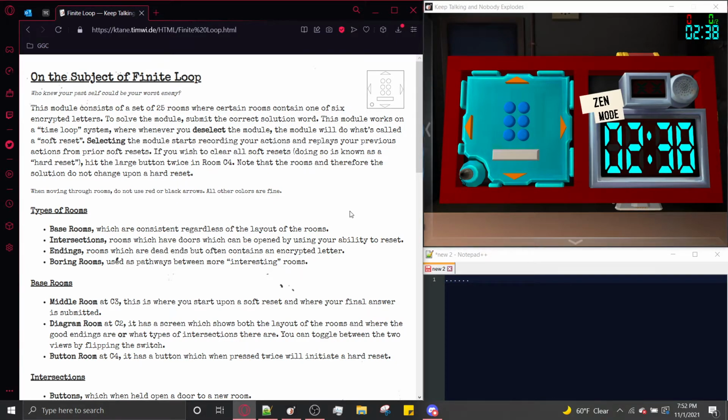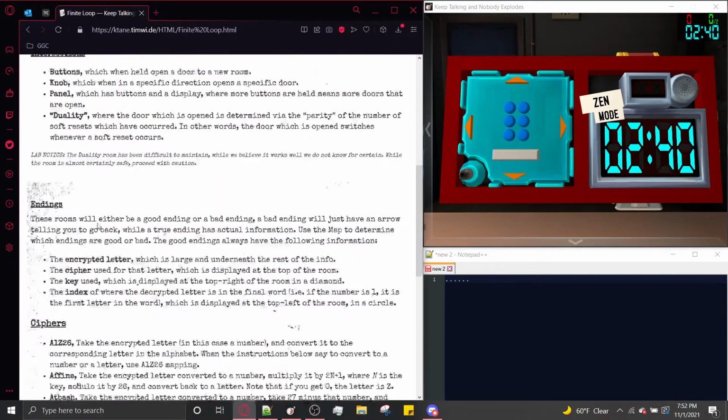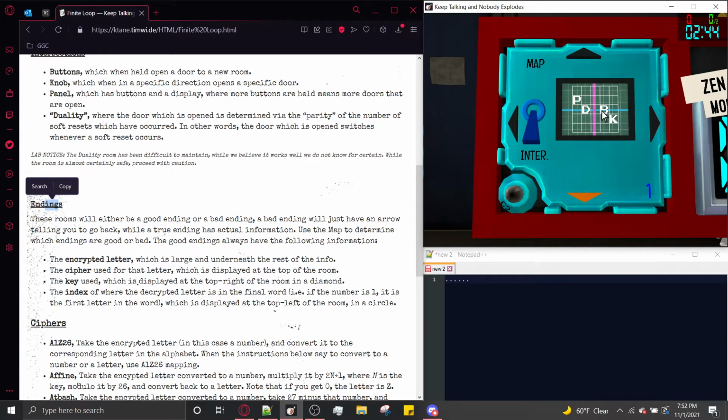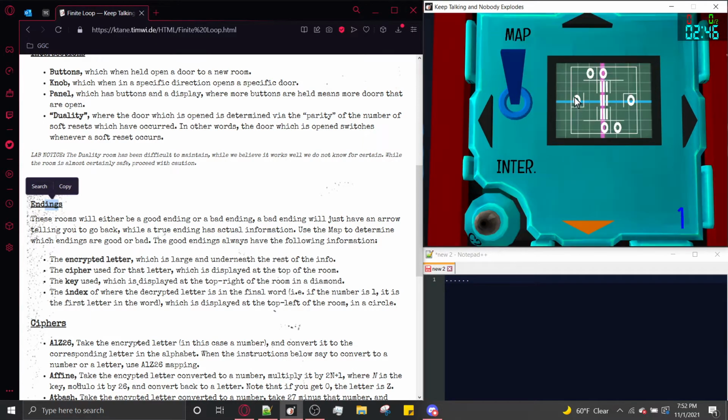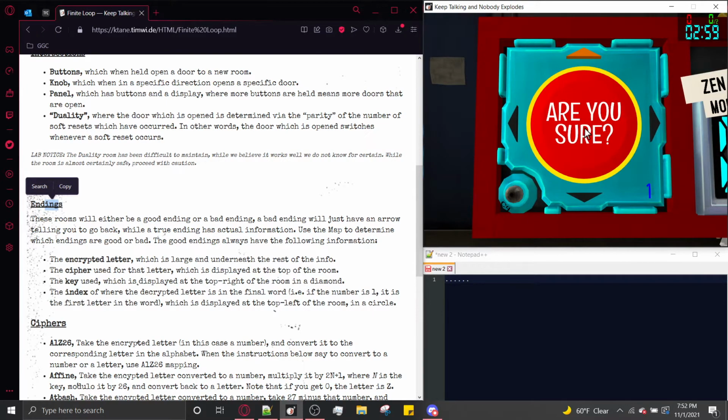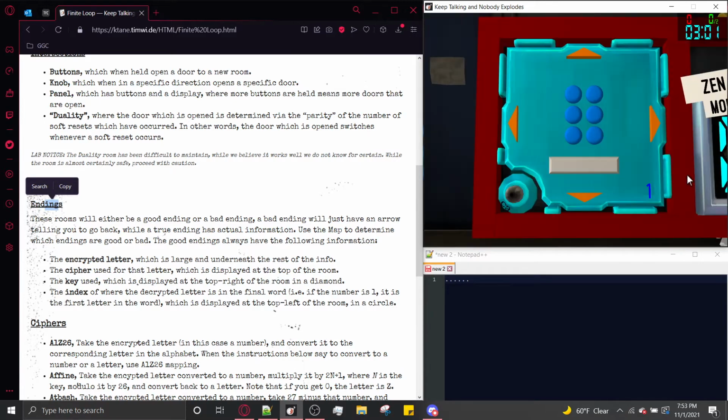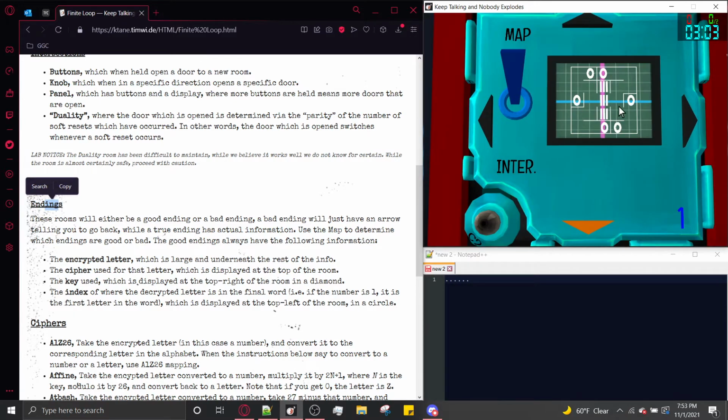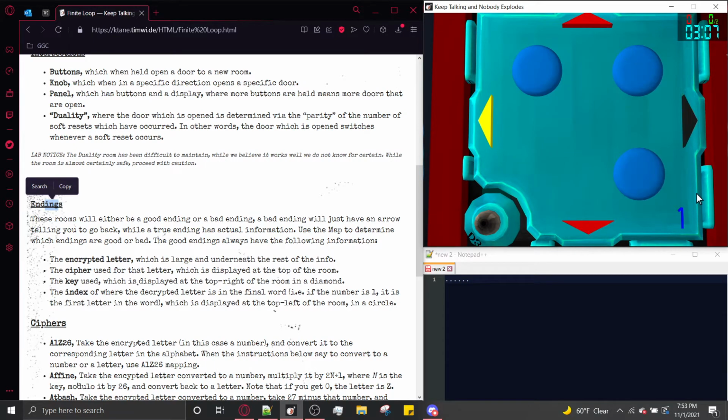So what we need to do is go to the endings, which are the rooms that were marked by O's in the diagram here. We need to navigate to these rooms, taking advantage of the time loop feature. So, how do I do this? First of all, let me reset this, and here we go. Well, we need to get to this room. So, let's go down, right.